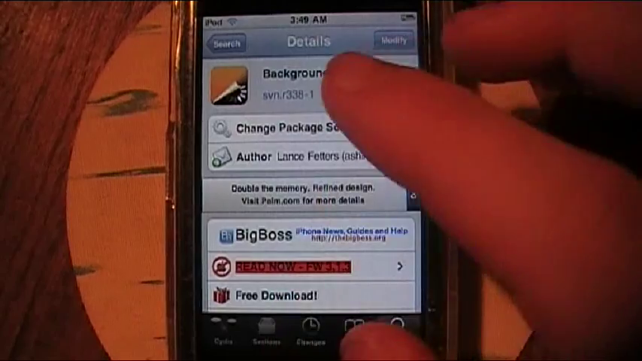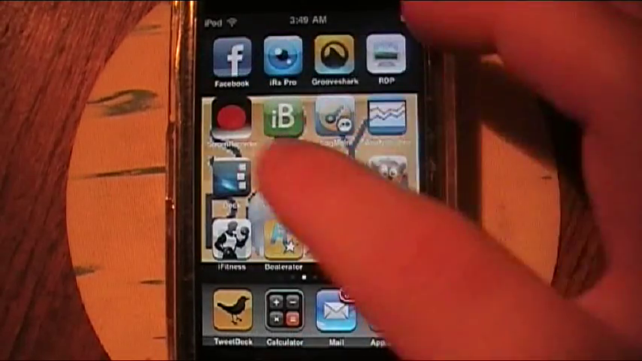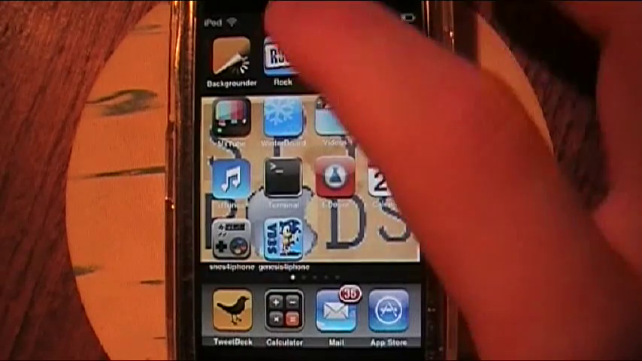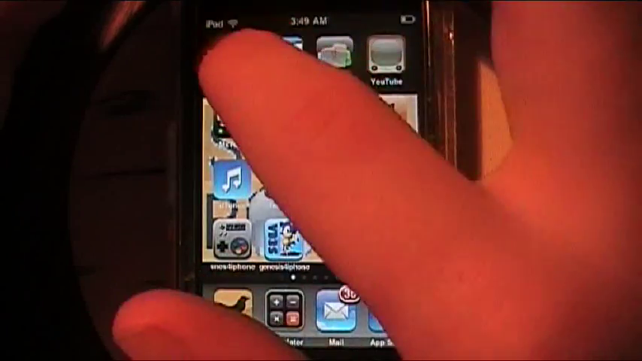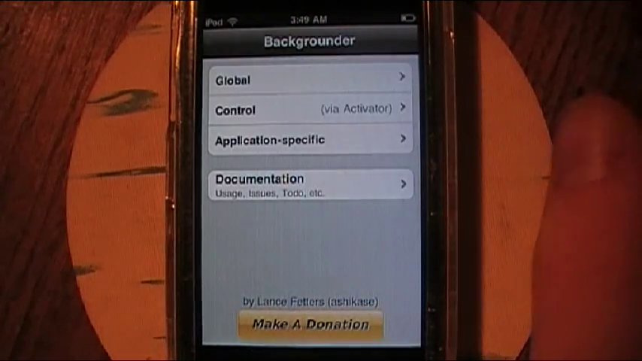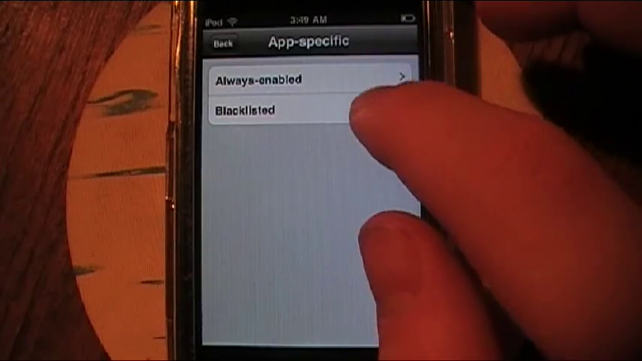And then once you install that, your app is going to be on your springboard somewhere. Mine's over here. So let me go ahead and open that up. Alright, so you got Backgrounder up here.